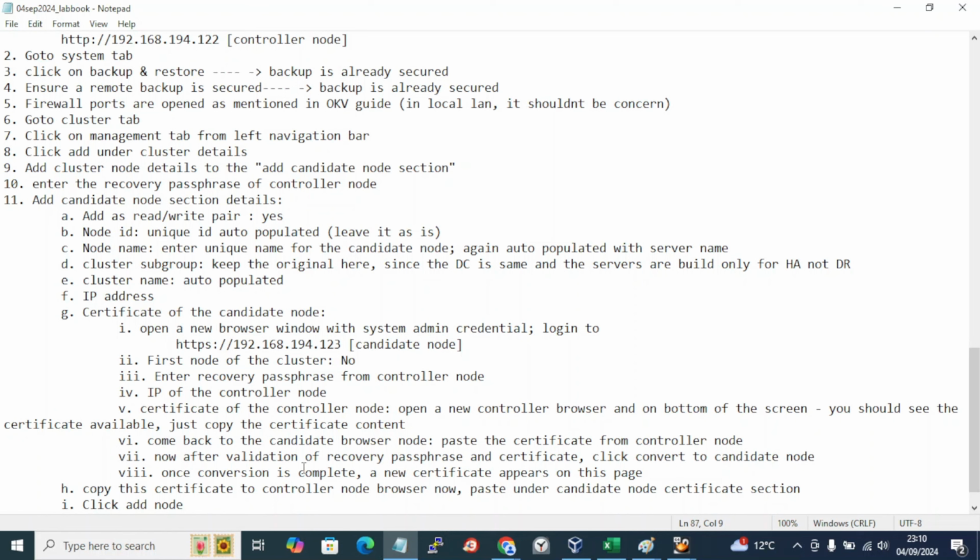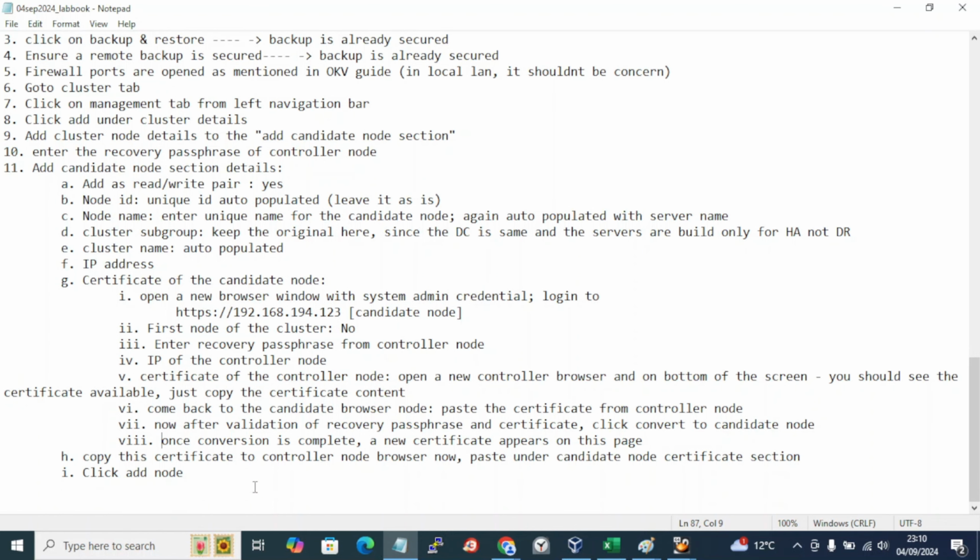This certificate you need to paste in 122's browser, and then you click add node. Then the process will finish. See, certificate exchange is happening here. Great. Let's get started.